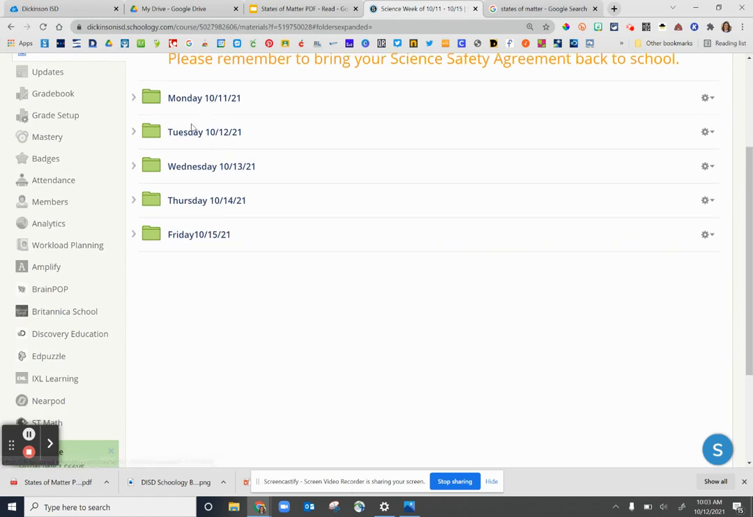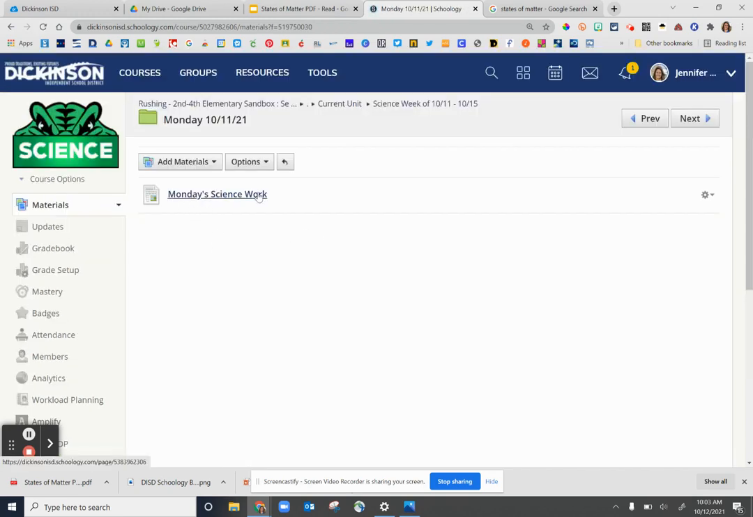I'm going to go ahead and choose Monday first, and I'm going to click on Monday and open up that page. As you can see, it's not expanded, so we would need to come in and edit that just so it'll show for your students. So they don't have to click on anything. So we're going to start with Monday science work.